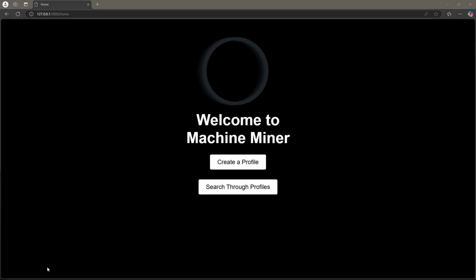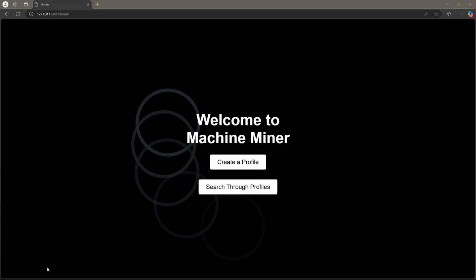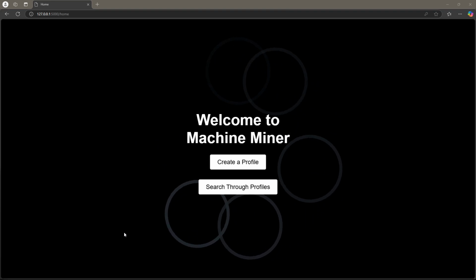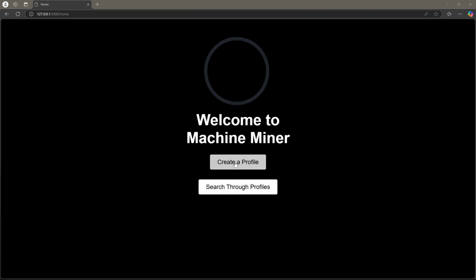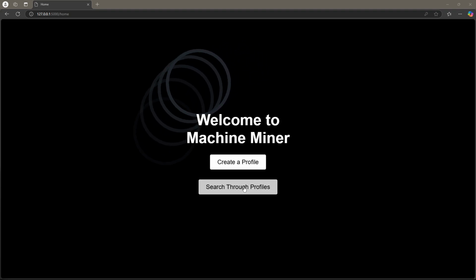Once logged in, the user is greeted with the home page of Machine Miner. The user can perform one of two actions as of this alpha build. They can either create a profile, or they can search through said profiles.